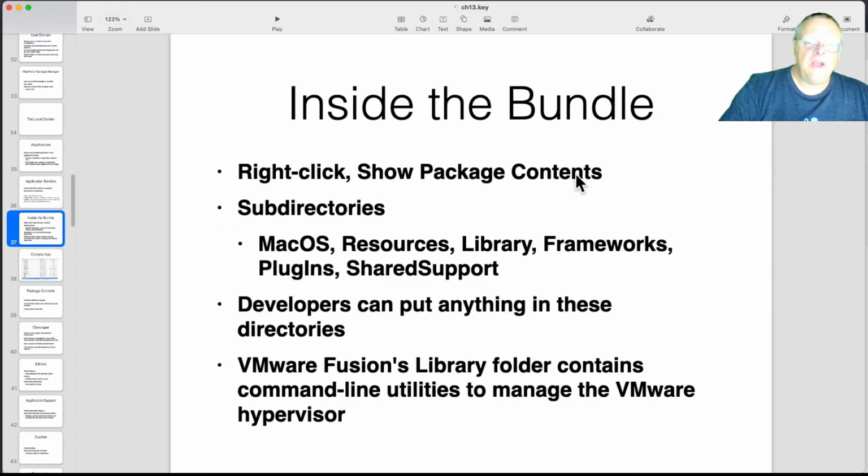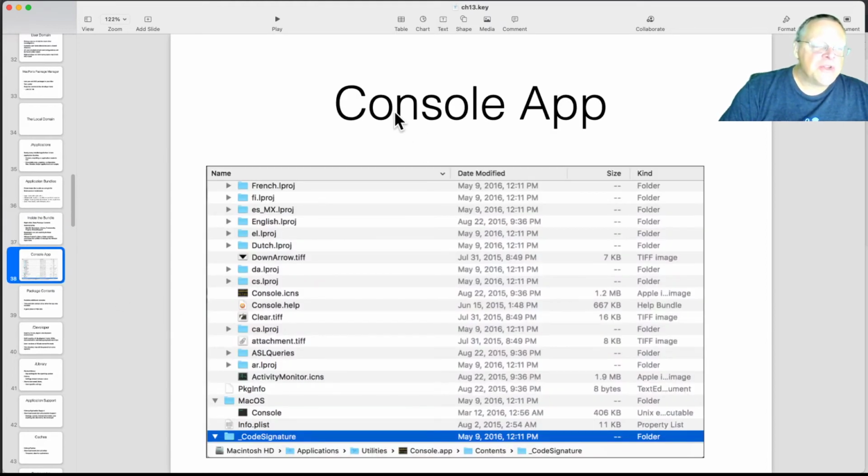So you right-click and show package contents, and then you'll find all kinds of folders inside here that contain all the components of a file, which will be whatever the developer wanted. So VMware Fusion, for example, has a bunch of command line utilities here that you can use to do fancy things like convert one type of hard disk image to another, and so on. So here's the console app that just opens a terminal so you can run bash commands on your Mac.